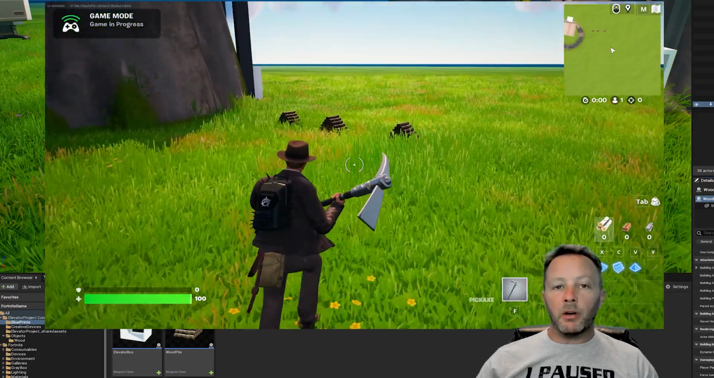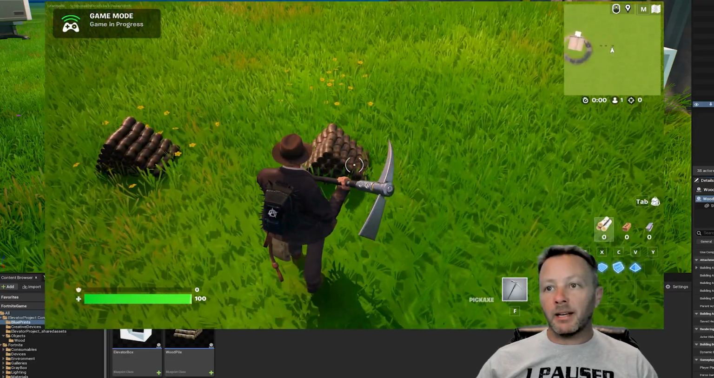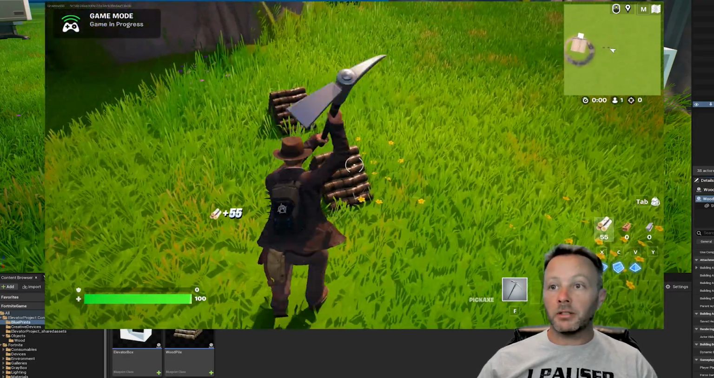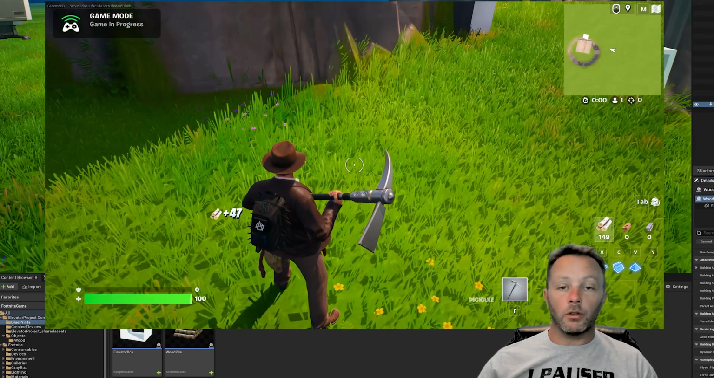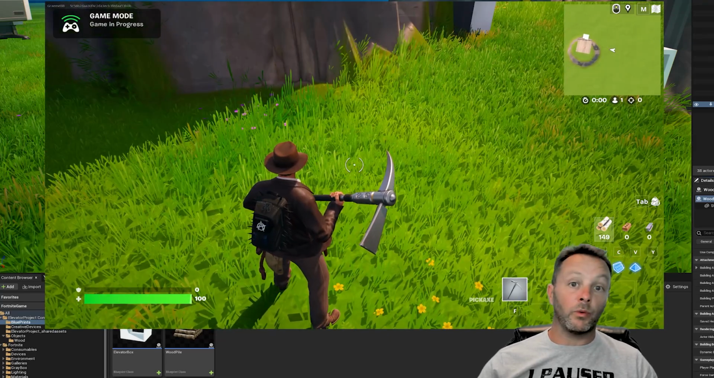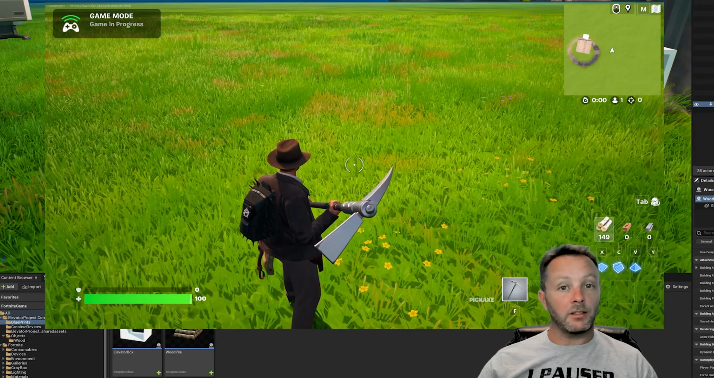Okay, everybody, today we are going to go over the idea that we can make props that will bust up and turn into wood or stone or whatever. It's actually pretty easy, so let's give it a go.